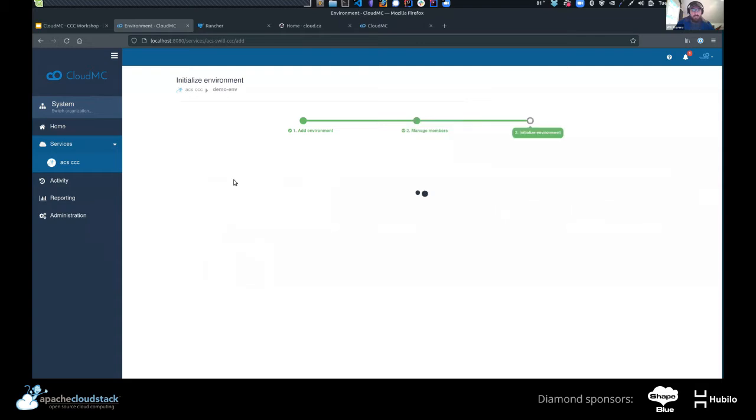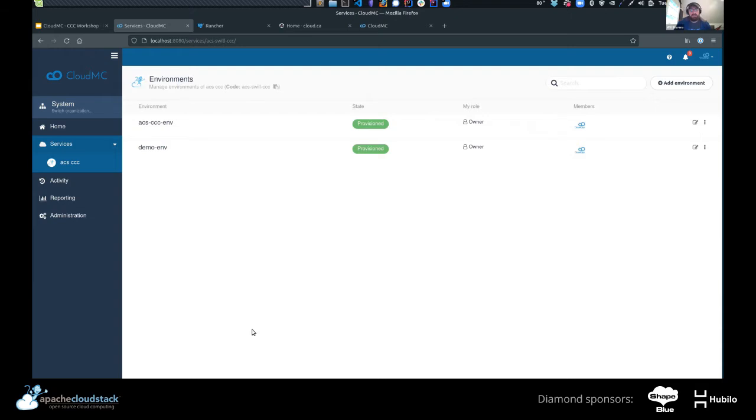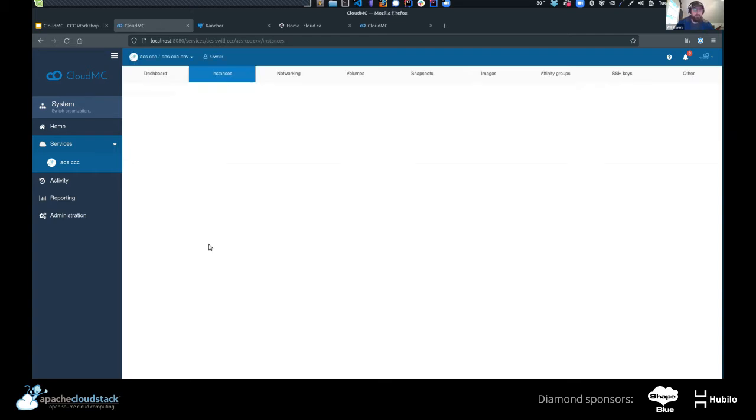Because a lot of people don't necessarily know what they need, I've enabled it so that I can choose either a VPC or isolated networking. In this case, I'll pick a VPC and initialize. What this does is it sets up all of the base environmental details that you need in order to view. Actually, I went into the other environment, not the one that I just provisioned here. And you can see I have a VM running already.